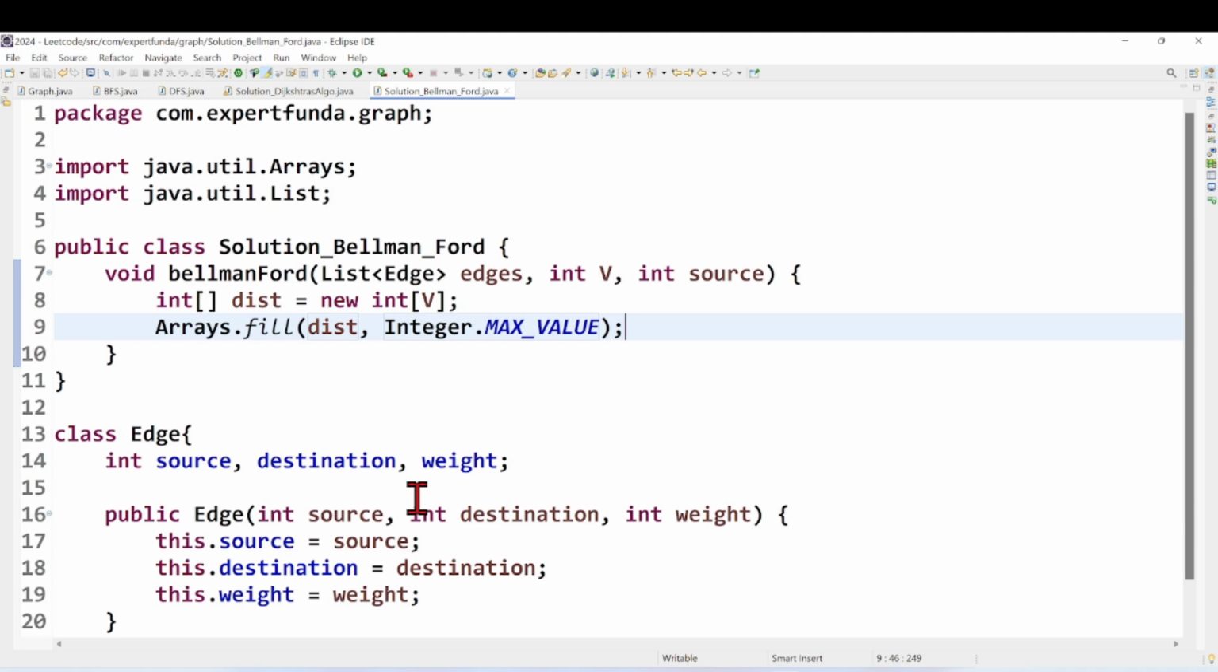What I was talking about is the initialization. While doing the initialization, we'll start by setting the distance to the source node as 0 and all other nodes as infinity, and that is why we have taken Integer.MAX_VALUE here.